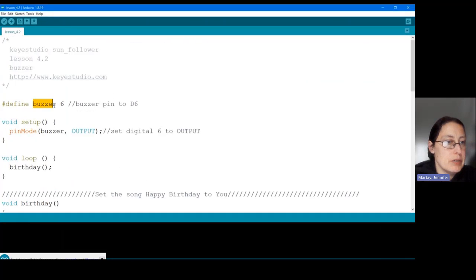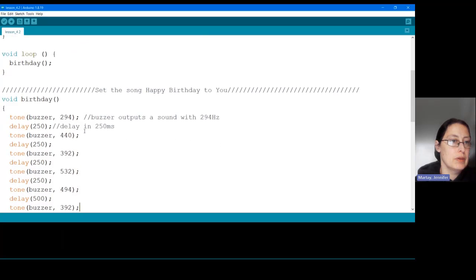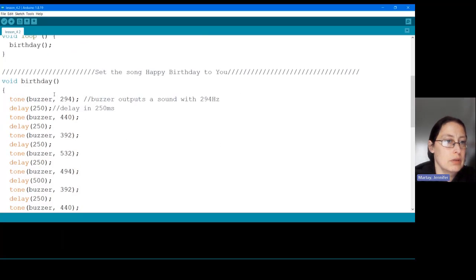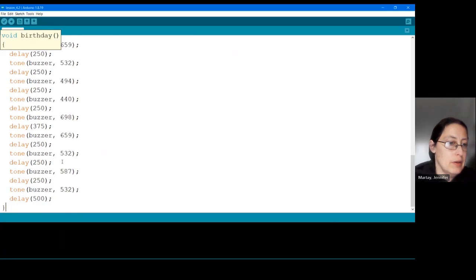4.2, again using the buzzer. And now we've got that being our output on pin 6, and it loops, which is its own definition here of a song. So again, we have the frequencies, and it will play you Happy Birthday. Then it waits for half a second and plays Happy Birthday again.